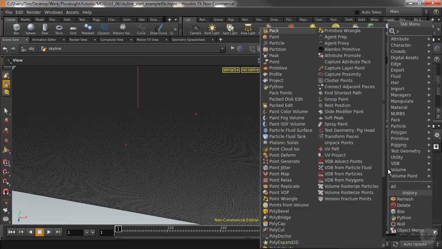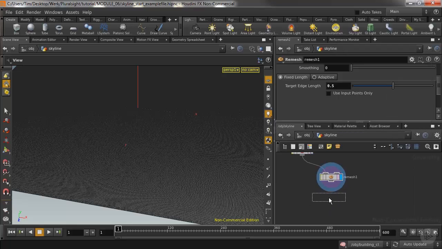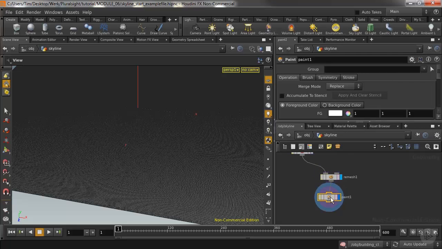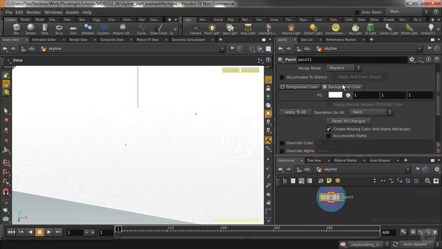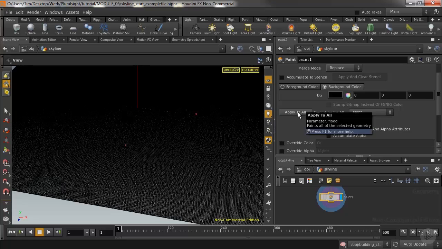Let's drop down a paint node. We want to make sure that the basic color is black. So we're going to go to the background color tab. That is already set to black. Make sure that operation for all is set to paint and click apply to all. And that paints it all black for us. Then later we're going to be painting with red values. So we're going to set the first one to 1 and the other two to 0. That should do the trick.